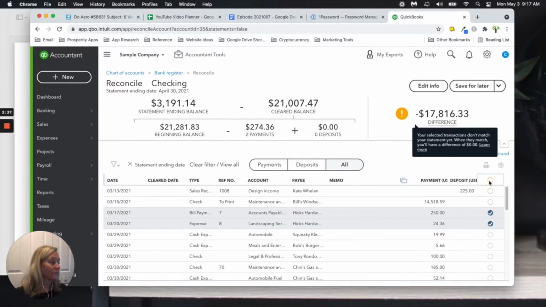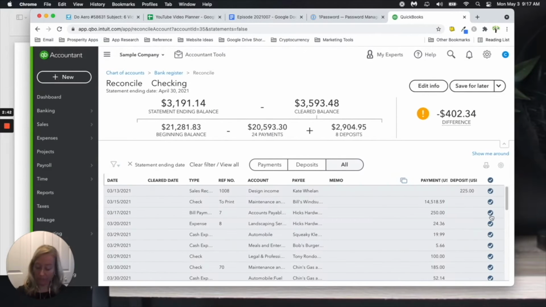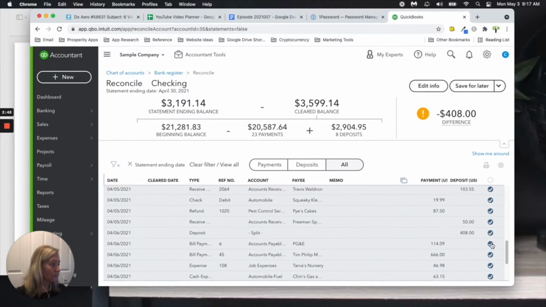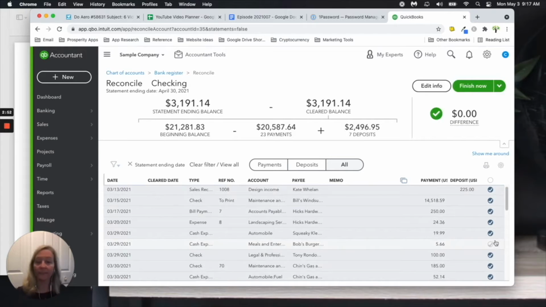So for the purposes of this demonstration, to keep it short, I'm just going to quickly run through this. I already know what cleared and what didn't. This did not, and there was a deposit. Okay, and that did not clear. Okay, so I've checked off all the things that were on my bank statement.